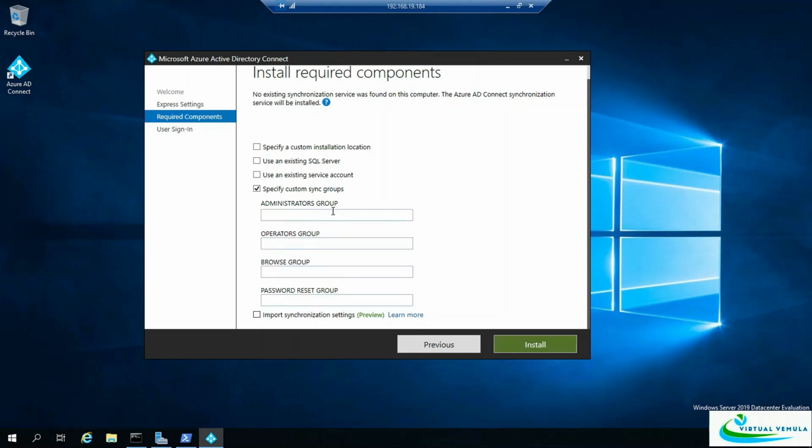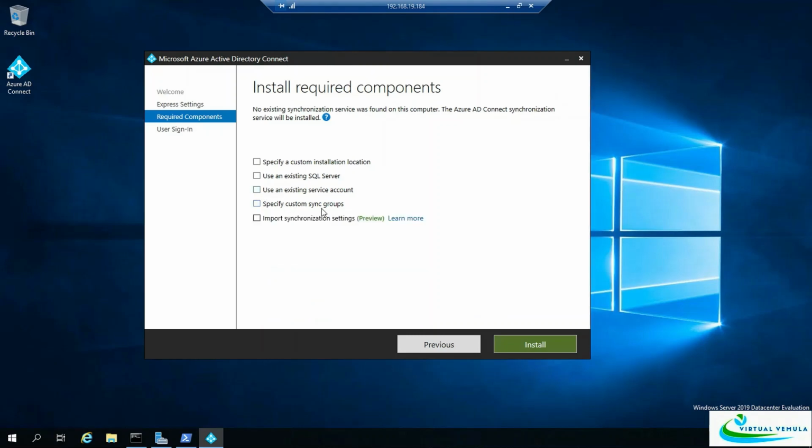In case you don't want to go with the default names, you want to have your own names, you can create the groups and specify the names here. But I don't want to go with that. I'll leave them as is. And you can also import the synchronization settings, which we will be configuring as we move on. If you already have synchronization settings, it's almost like an answer file which you can use. While I leave this default, I just want to show what the different options are here.